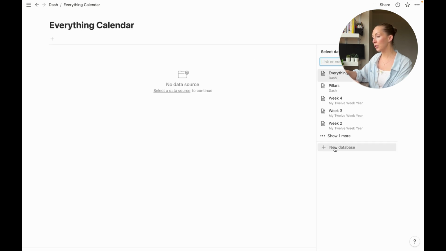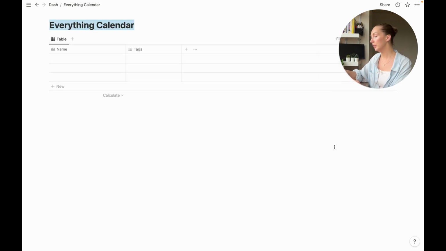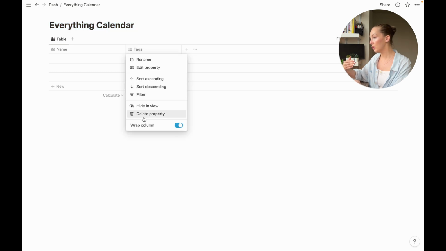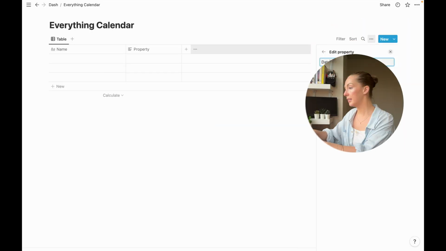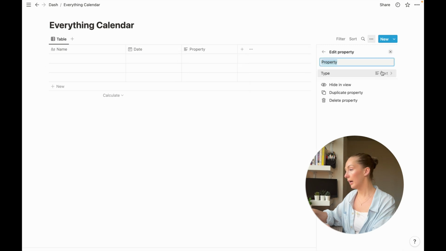It'll give you the option to set up a new database within this one, and that's what we're going to do. The various properties that I use are the name. I don't use tags, so I'm going to delete that. The date. And I also have a checkbox.